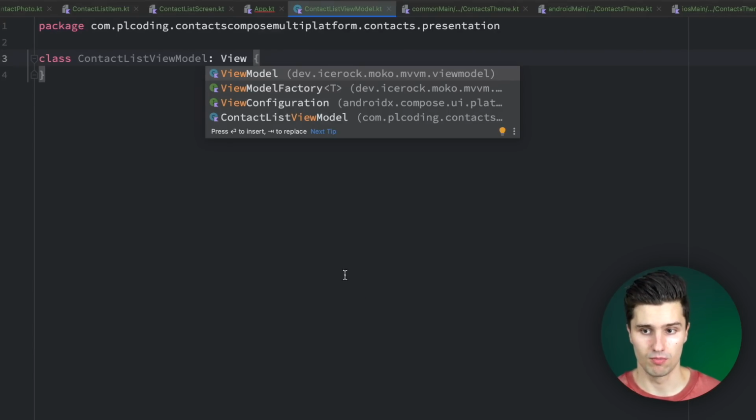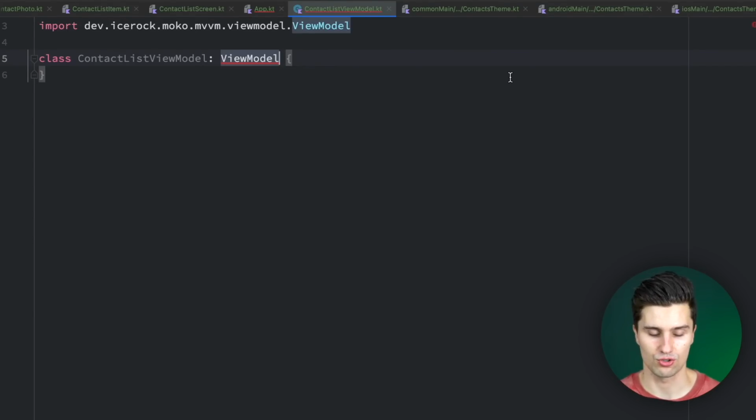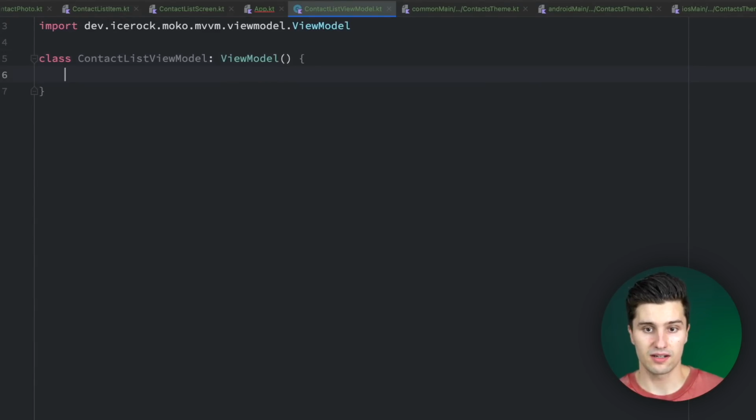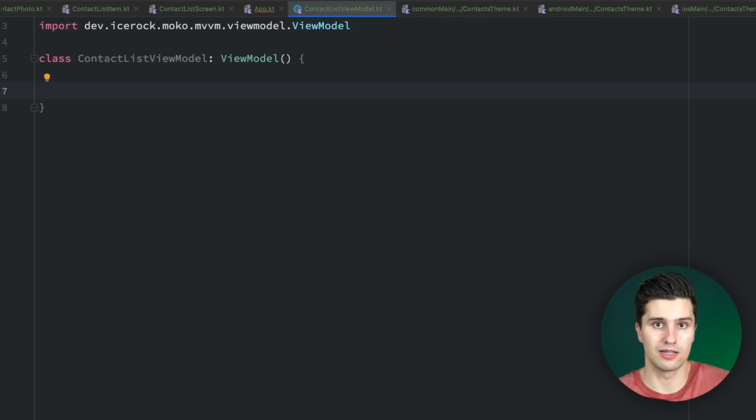So that is why we use MOKO MVVM, the library that makes it very easy to share view models, since it has a very similar import here, which is called the same. And that allows us to just have a normal view model here as we know it in Android. And we can also use that on iOS. It just does some optimizations and changes behind the scenes so that iOS still knows what to do with this view model, but it hides these from us so that for us, this is really the same as for Android.